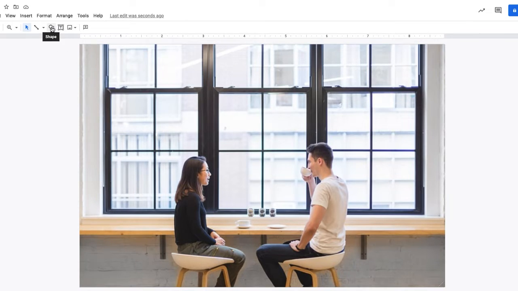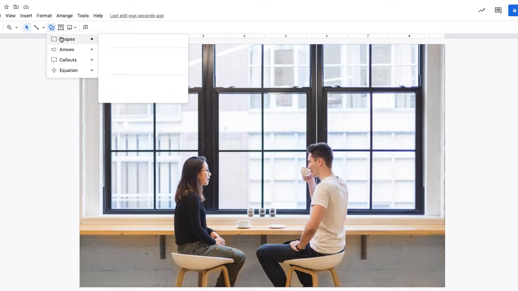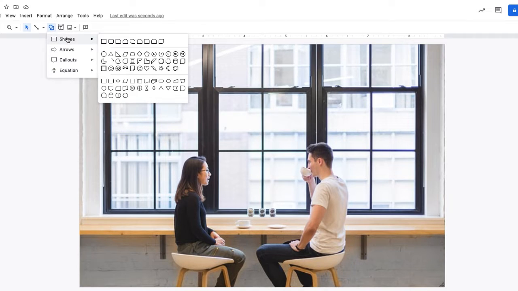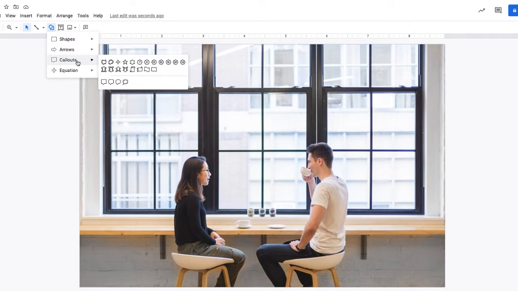Now, to kick it off, we want the speech bubble. I'm going to click shapes here, and you can see there's lots of different shapes. Then there's arrows, and there's something they call callouts. And so there's a few shapes, but the speech bubbles and a thought bubble are right here.